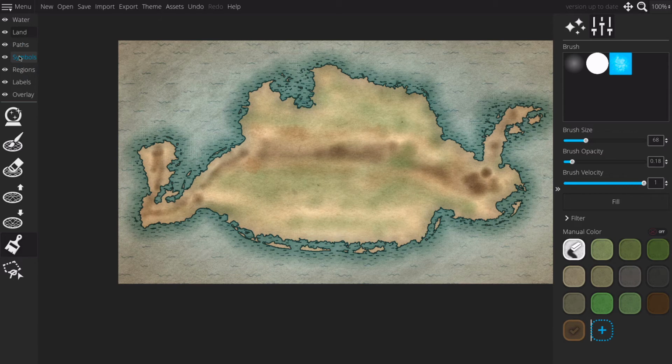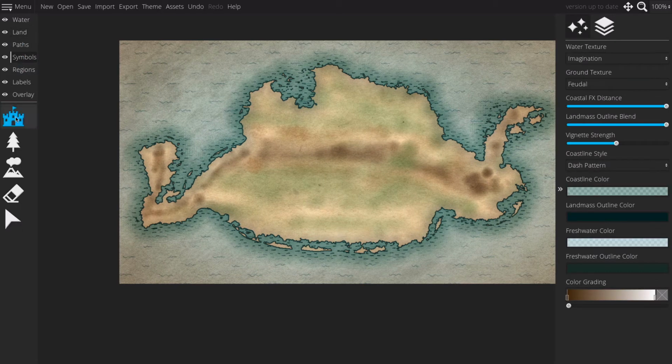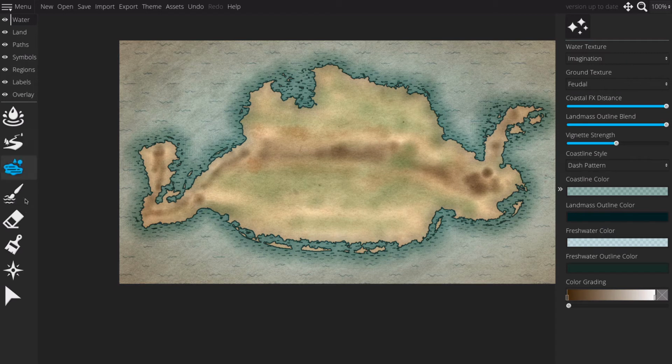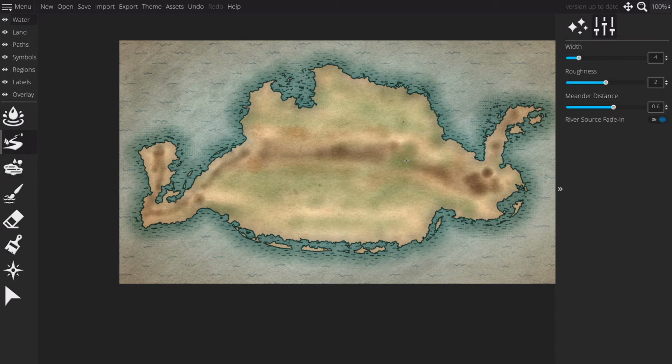Let's take symbols. This is where things get fun. So you have kind of buildings, you have trees, you have mountains, you have the eraser, and then you can move each individual symbol, which is really kind of cool. So I like to start with the mountains, although, you know what? I'm backing up. Everyone that I've ever watched has said you should probably start with rivers. And I think that's exactly what I'm going to do here.